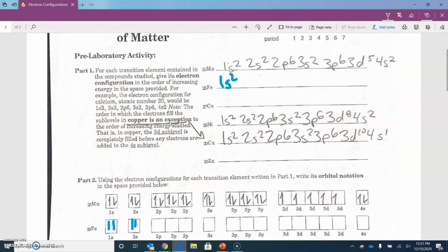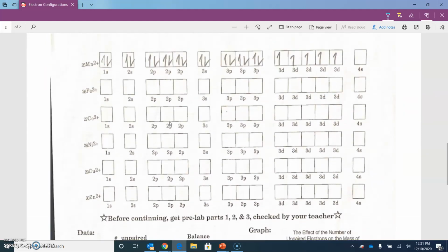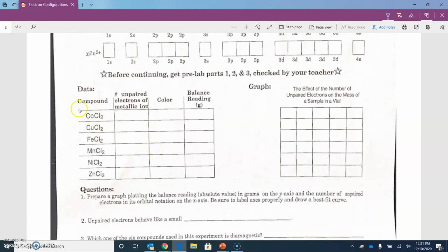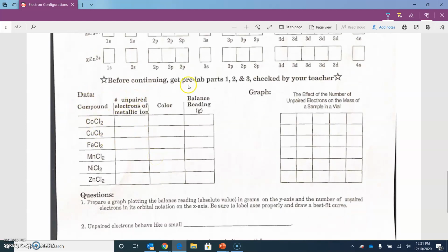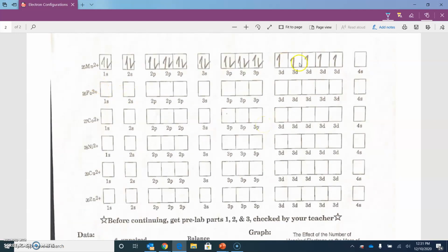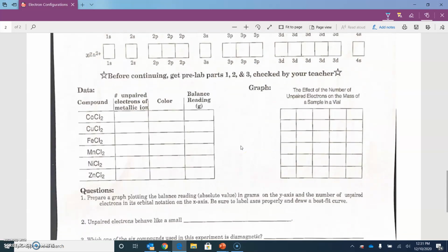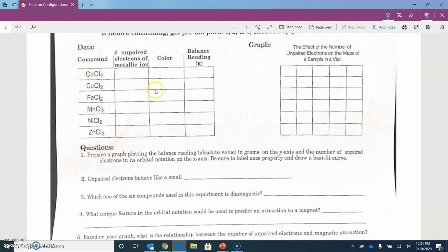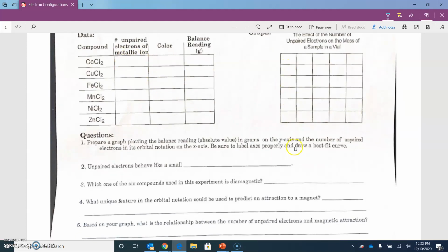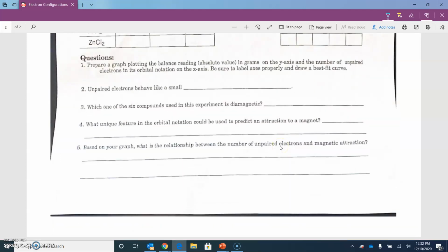So do part one, do part two, look at the examples, and then when you get down here into part three, even though it says get it checked by your teacher, you don't really need to do that because I've given you some examples. You can check in with us if you want. These questions right here, you can put those right in there and do your diagram, or excuse me, your graph and everything, and that'll help you a lot.